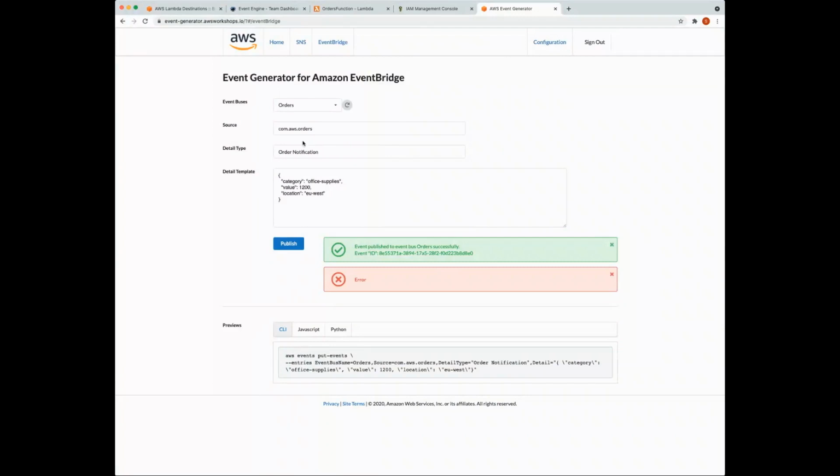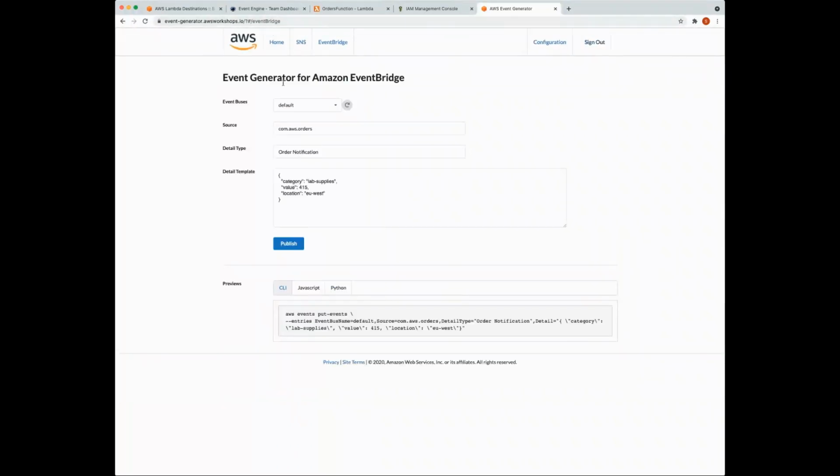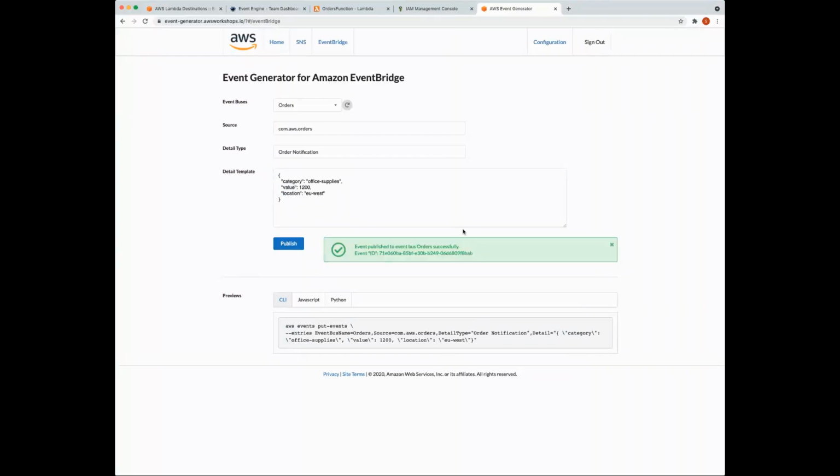And I'm getting an error here. Okay, not sure why, it's not too much information there. So let me just refresh this. Okay. And there we go. Simple page refresh solved that issue. So our event has been published.